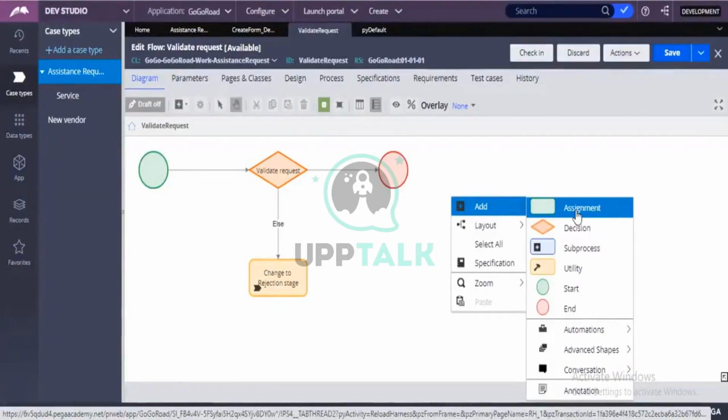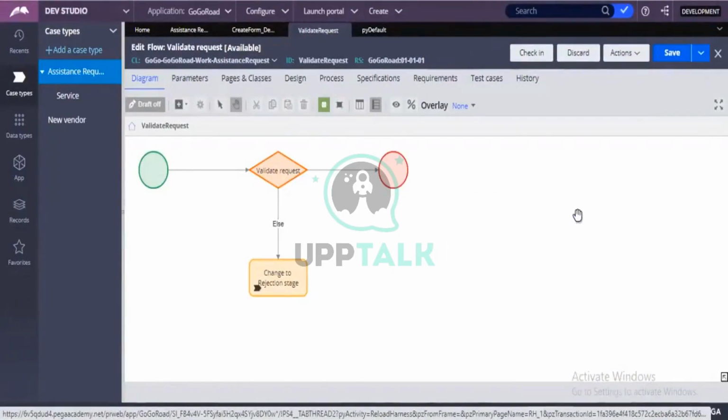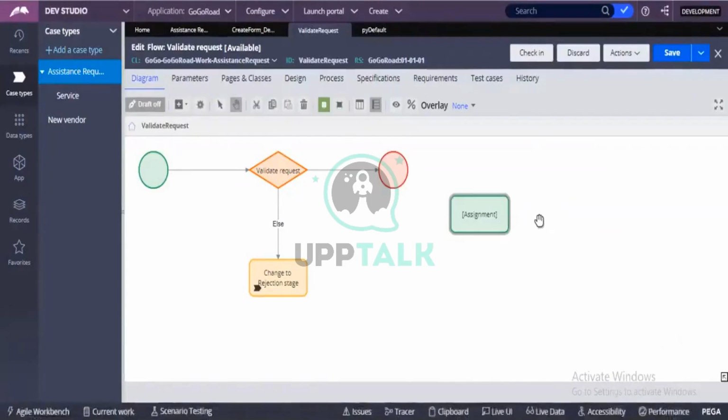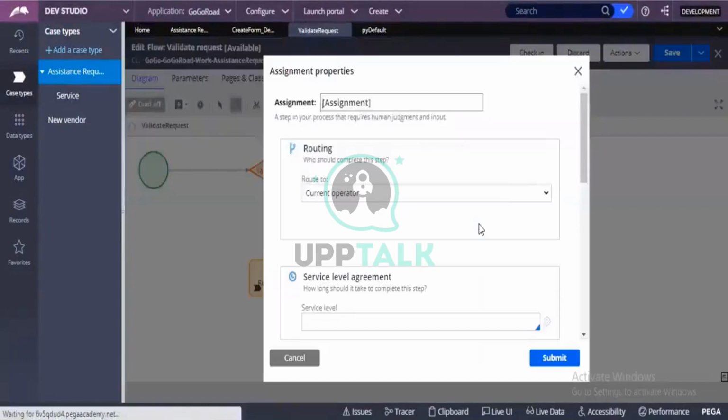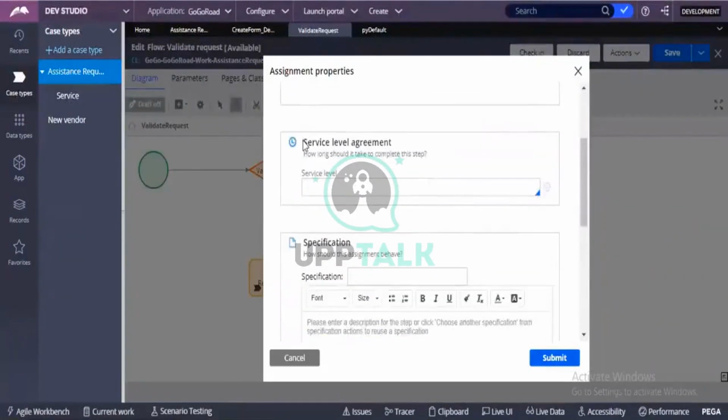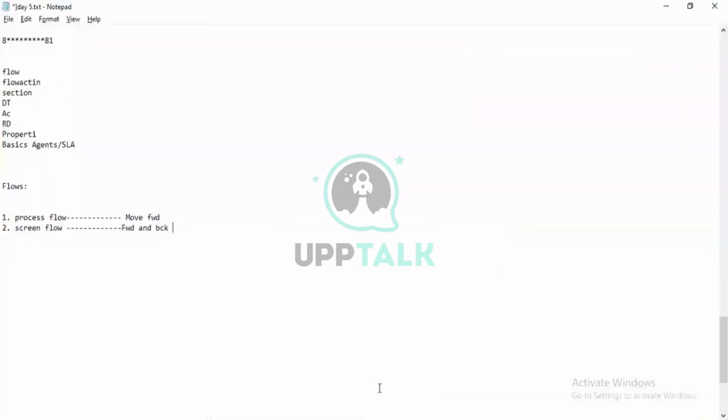Let me add an assignment shape. You have added the assignment shape. Now let's see what options are available on the assignment shape. If you double-click on the assignment shape, it will open. There are a few options available. Service level agreements we'll discuss. We have already written it here, right? Service level agreements. We will discuss what an SLA is.